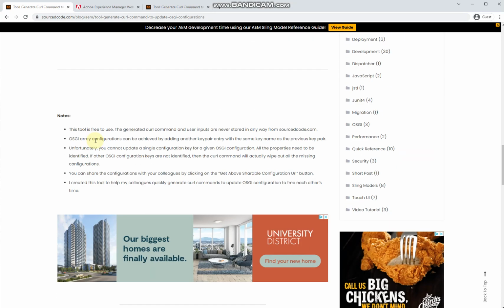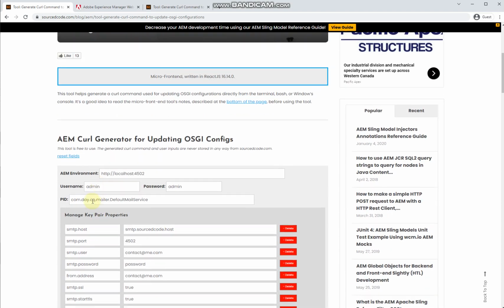Let's go back down to the notes section. I just wanted to say that I created this tool to help my colleagues because they needed help creating curl commands and it was becoming too tedious. That's why I created this tool to help everyone out. So that concludes the demo. Thank you for watching.